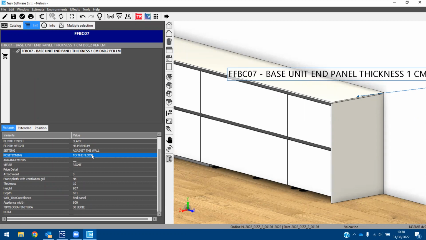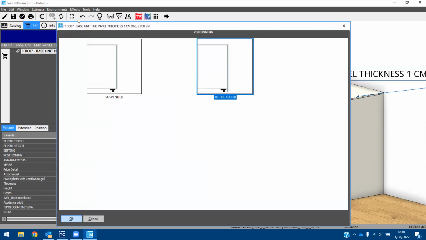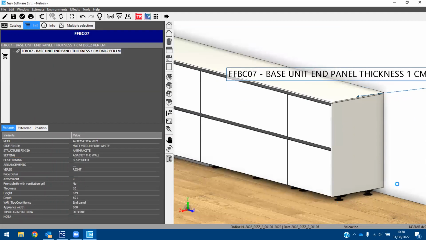So all the variants can be changed at any time. If we double click this choice, we go back to the original choice. And if we change to suspended, automatically it is placed suspended. So remember that when we make a choice, we can change it at any time because we find it inside the variant. And the change is automatic. We don't have to delete the item and insert again.